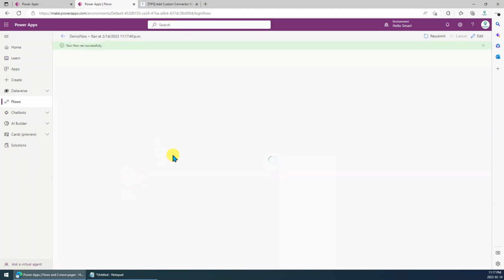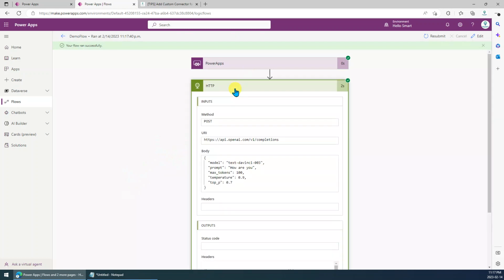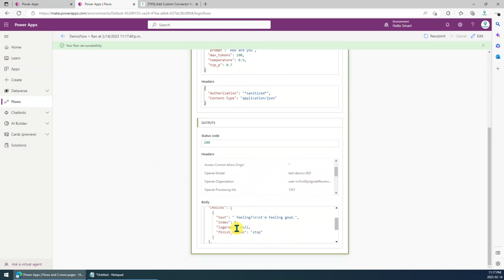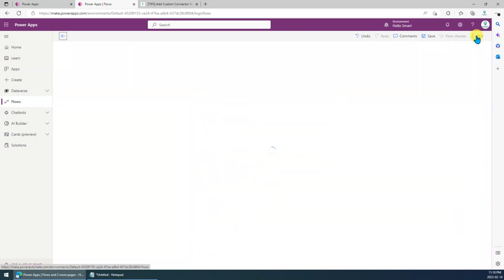Click it. So you will see the response. We just copy the body here. This is the output, right? You can press Control A to select all, then Control C to copy.